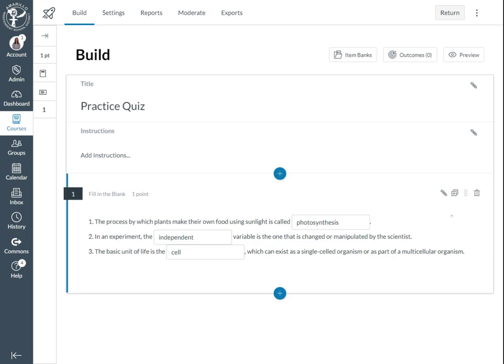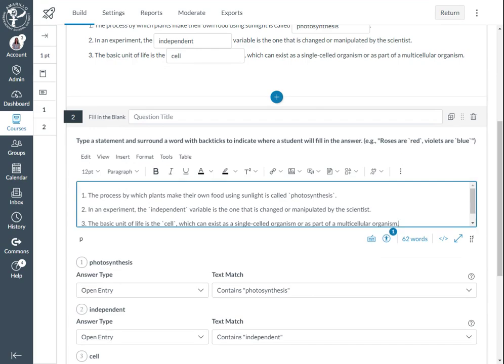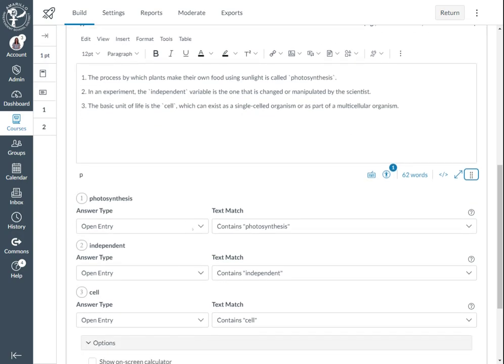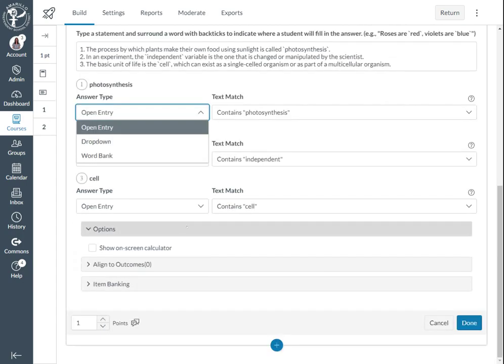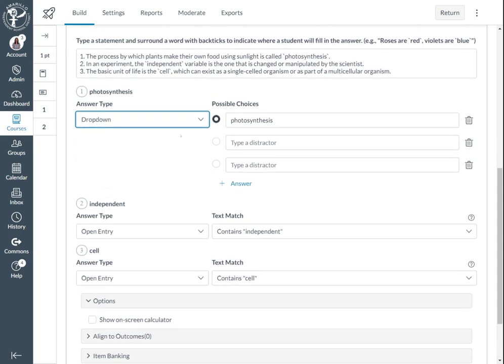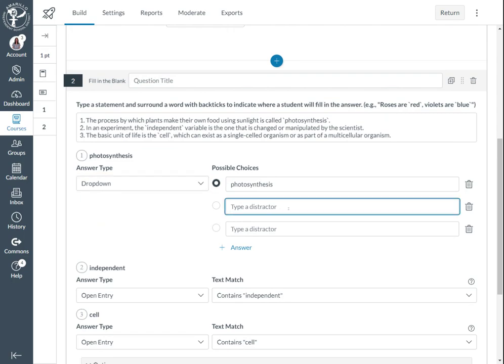So we're going to duplicate this question so that I don't have to retype all of that or do my back ticks again. And this time we're going to talk about changing the answer type. So instead of open entry this time, let's say I want to do the dropdown. On the dropdown, this is kind of like how the inline choice operates. Students will have the dropdown list to choose to fill in the blank. So I'm going to need to give them a couple other choices to pick from.